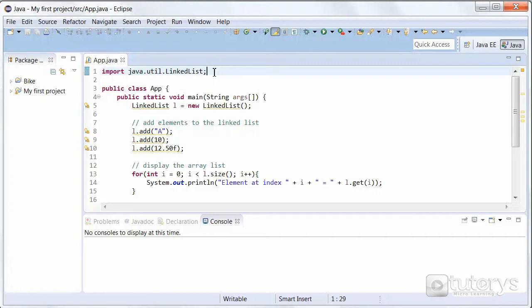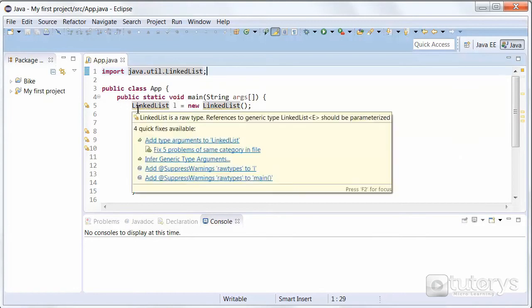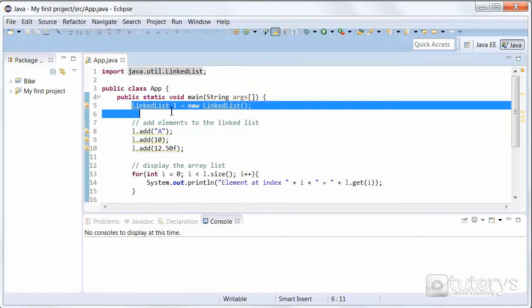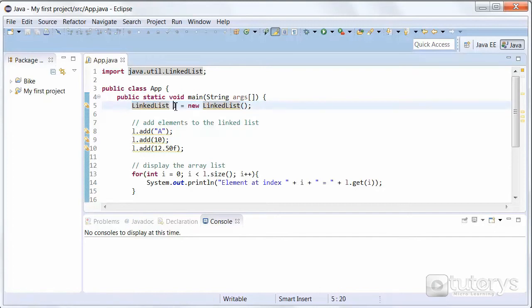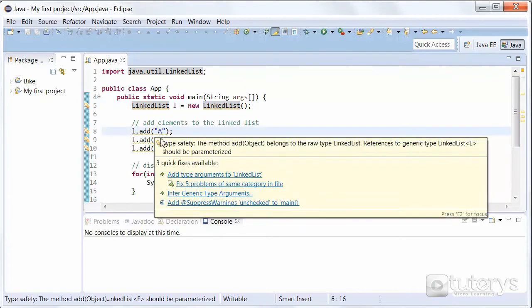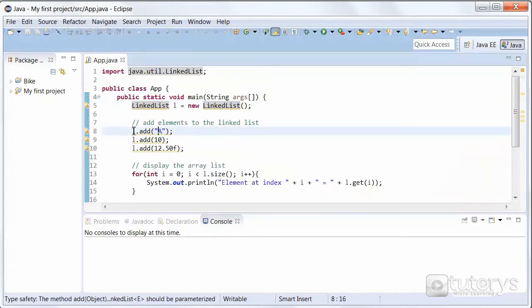In this step, we're going to see how to use a linked list in Java. So in our example, we start off by importing the linked list implementation from the Java utility package. And then we're instantiating here an object of type linked list named L using the constructor from the linked list implementation or class, if you prefer. So now that we've instantiated our linked list, we're going to add elements to that linked list. So this is what we're doing here.